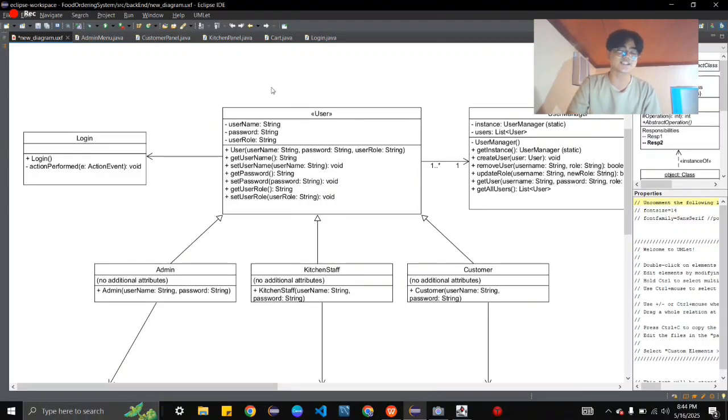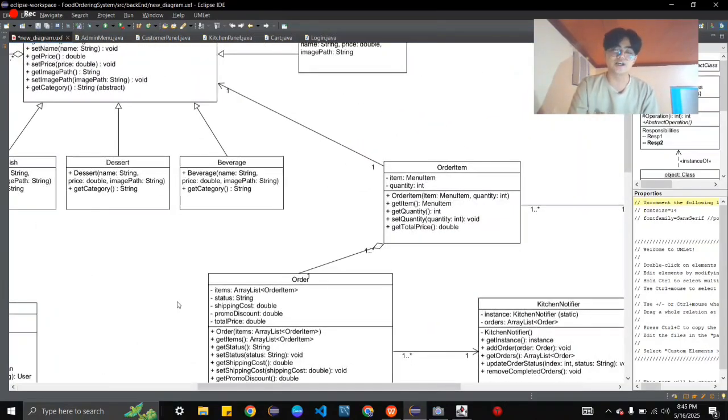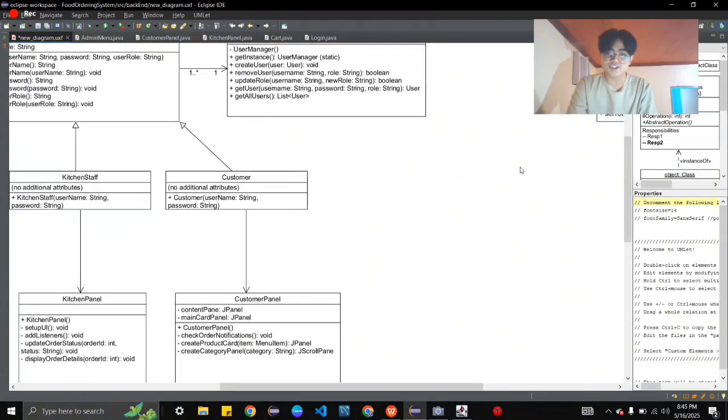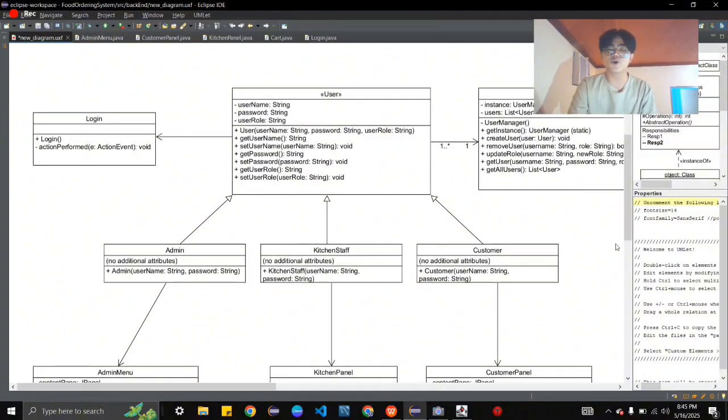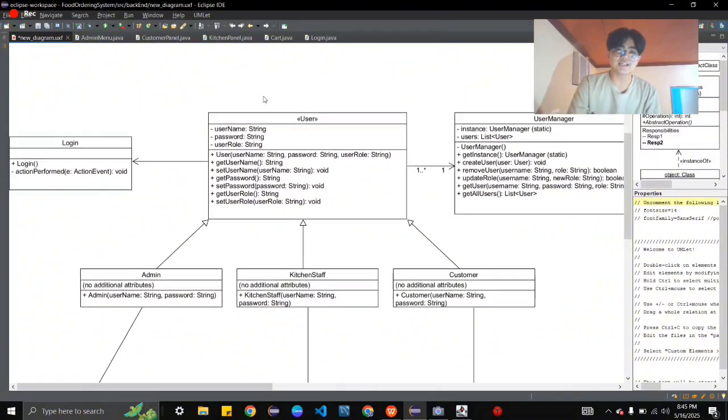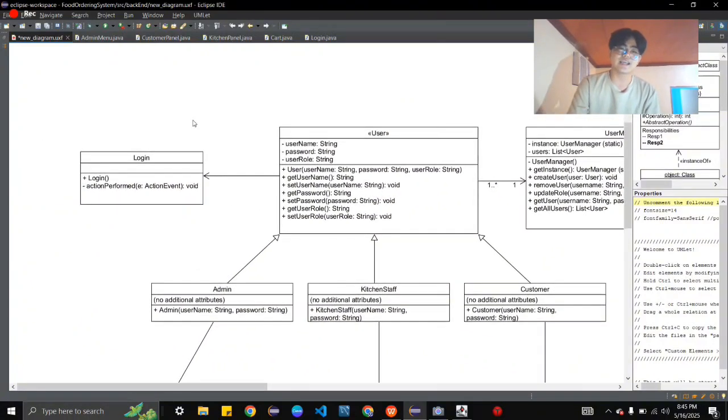So what are the differences of this role? Admin has access to any kinds of CRUD, or create, retrieve, update, and delete methods or functions available in this system. Then the kitchen staff has no access to the admin power. So the kitchen staff only sees or is informed of the orders of the customer using this kitchen notifier. And then the customer has no power or authority to view the kitchen notifier or the admin's power, but they are allowed to order in this project. So the user has getters and setters, and also it has a login.